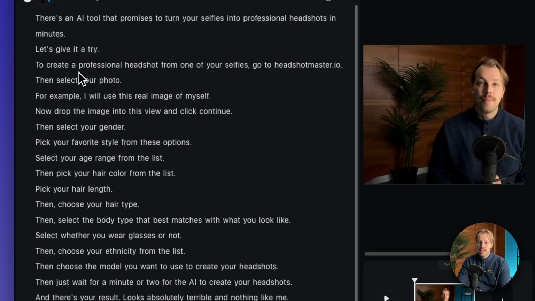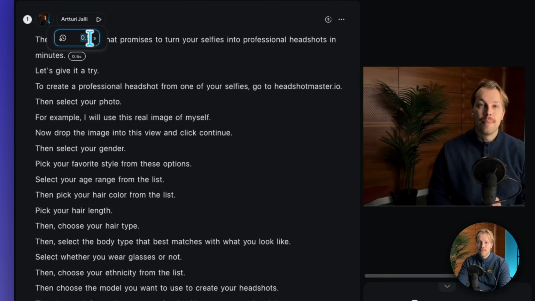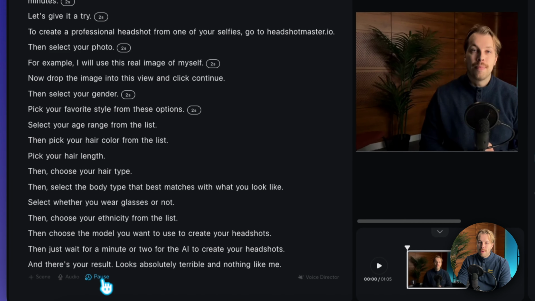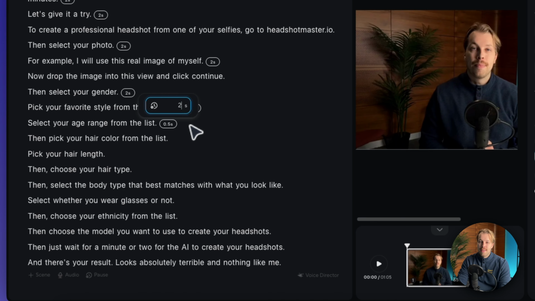So just go here and then click on pause. And you can, for example, do 2 seconds for good measure. And then let's add another pause. 2 seconds again. And obviously you don't need to do this if it doesn't make any sense, but at least on these short demonstrative sentences, I would add some pauses just to help the viewer carry along.